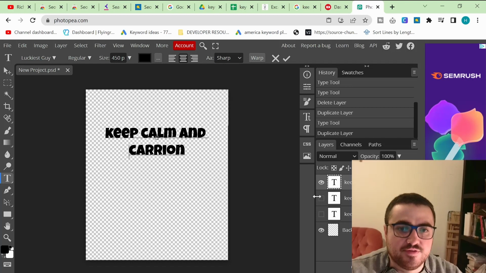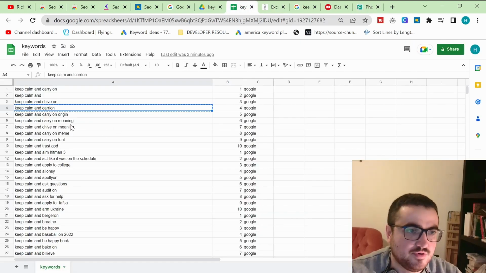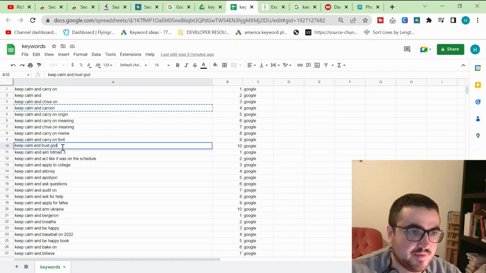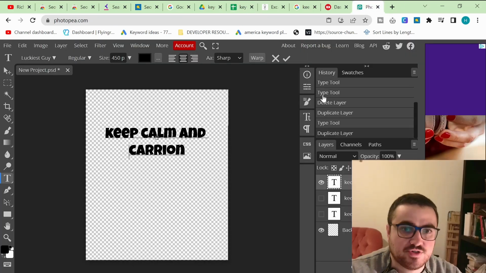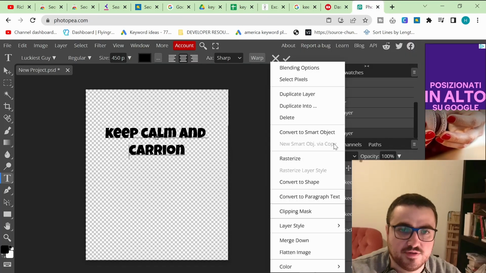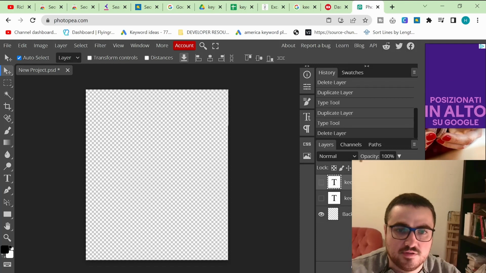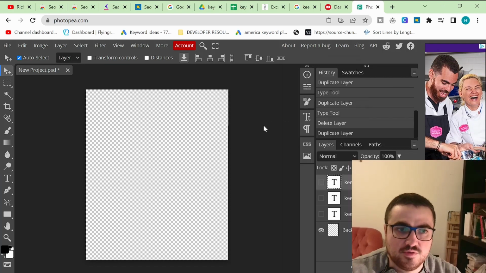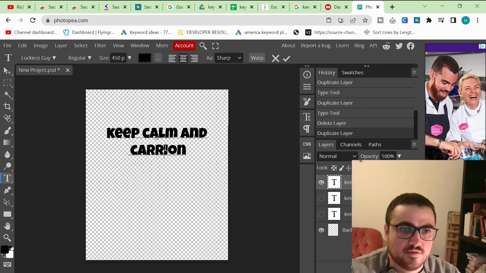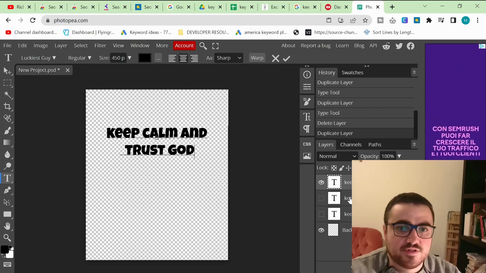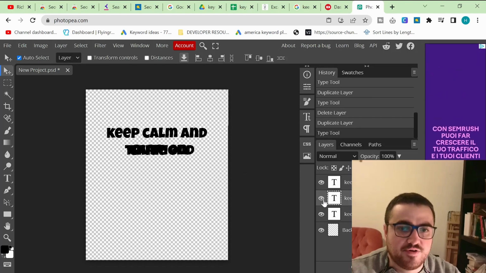And then at the end of this, you will have, let's just make one more. So keep calm and trust God. I'm actually just going to copy the trust God part, and then let's delete this, duplicate this layer, and there we go. So that is 3 designs made very, very quickly.